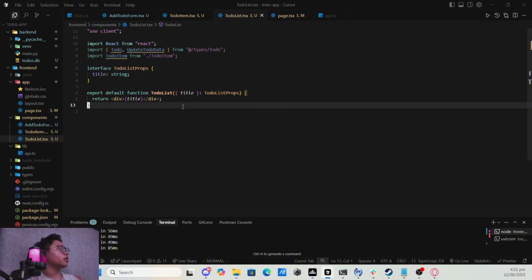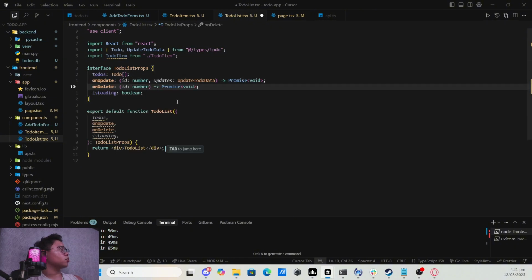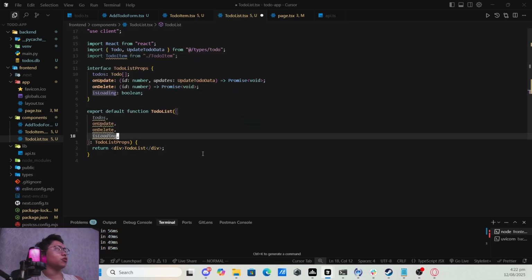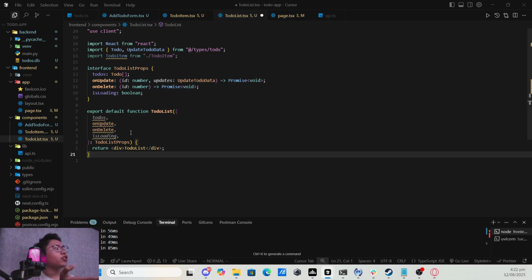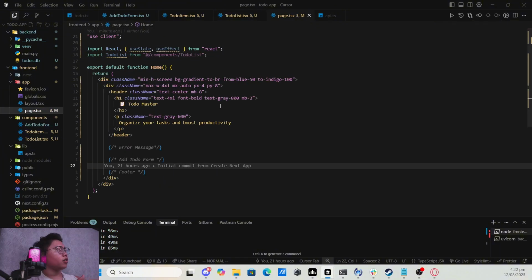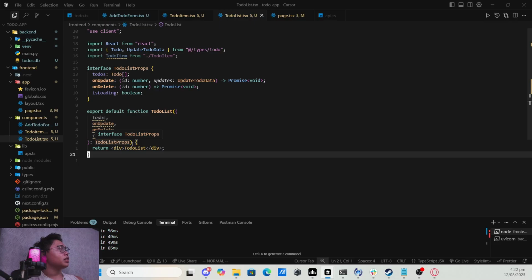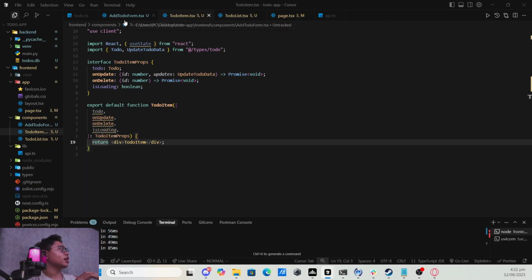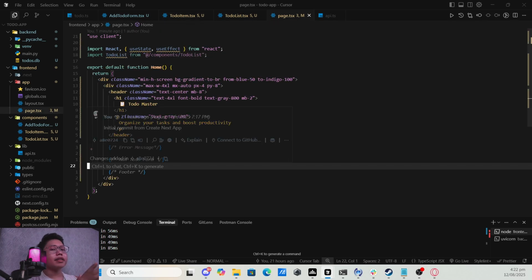So let's start building our to-do list. Let me revert back to the props that we need. So that is the concept of props. So now we need these, right? To-dos, on update, on delete, and is loading. Where do we make these on our homepage? Let's not go straight to building our to-do list since we won't have anything to render there yet. So inside our homepage, we need to define these functions or those props.